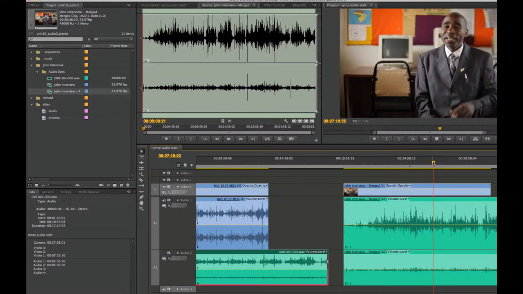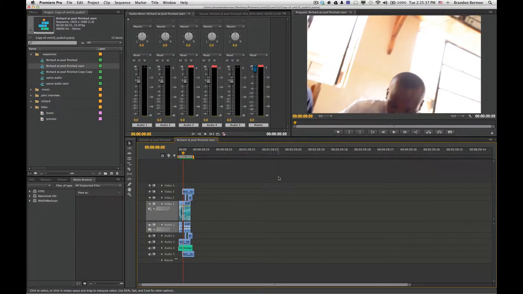I stopped there. And okay, the next thing that we'll take a look at is creating a mix down. Okay, here we're looking at two sequences. One of them, this first one, Richard at the Pool, is a bunch of stuff, including music, background sounds, and some principal audio of Richard talking. And I haven't done anything to it, so let's just see how it plays out.